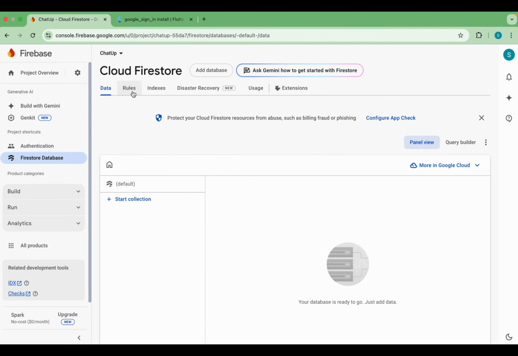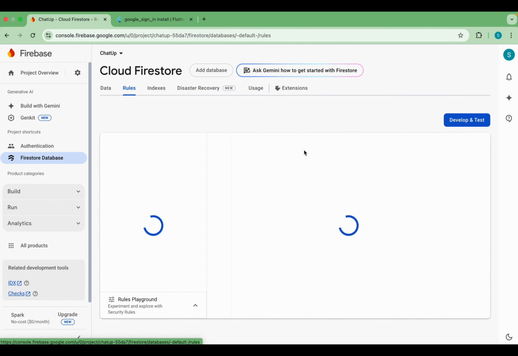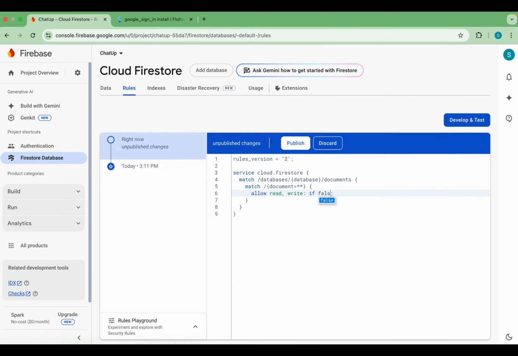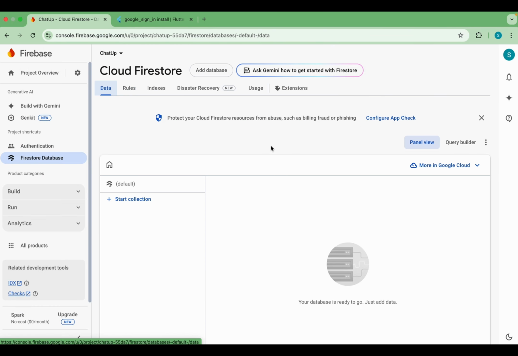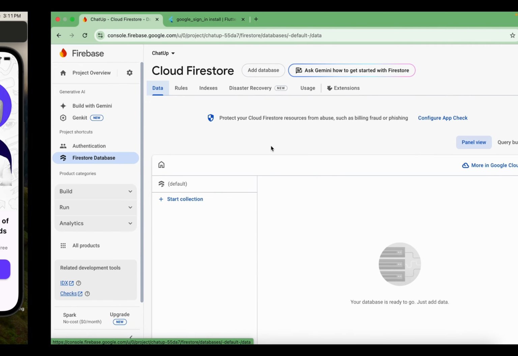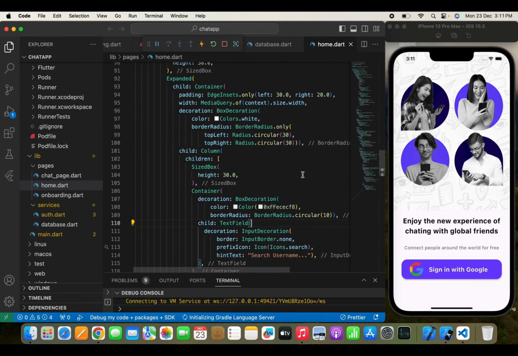Yeah, so move to the rules and we'll simply change from false to true, and here we'll change false to true and click on the publish button. Do not forget to change these security rules from here, otherwise you can't upload the data to the Firestore database. Now once you have done all this, let's move to our auth.dart file.